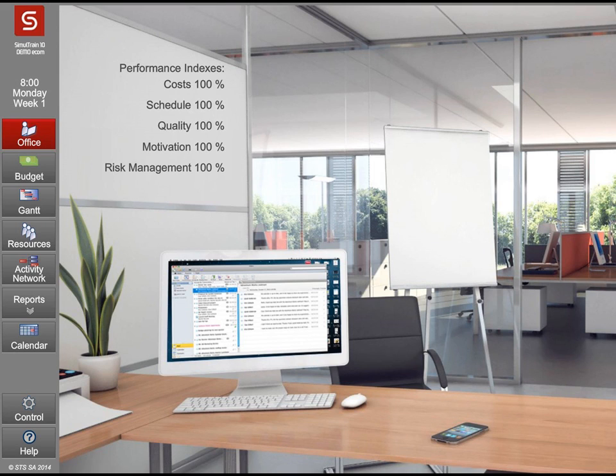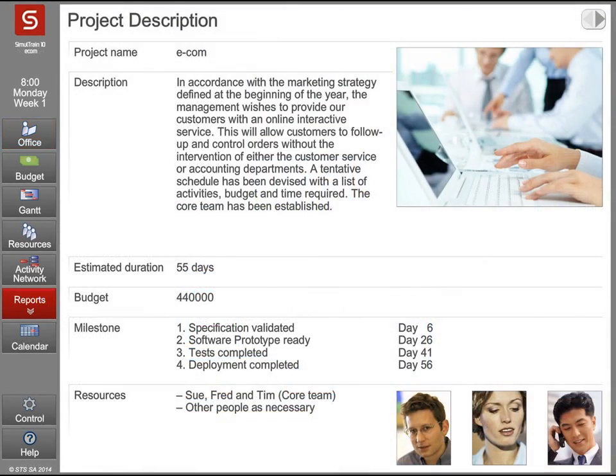This is your office. Try to find some information on your new project. Click on the button Report and choose the first report entitled Project Description. Your new project is called Ecom and it includes 4 milestones.